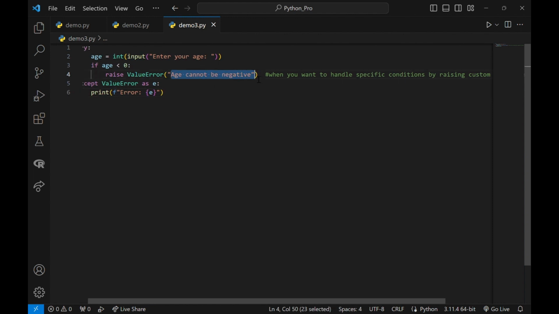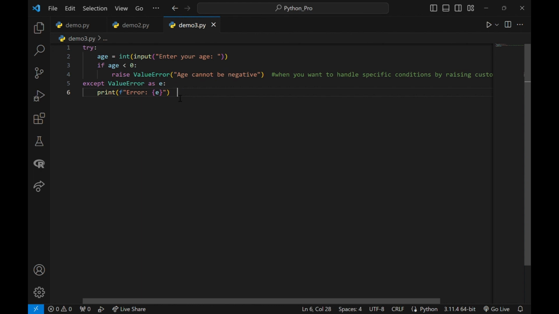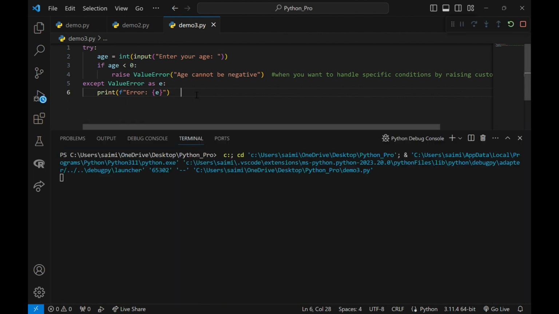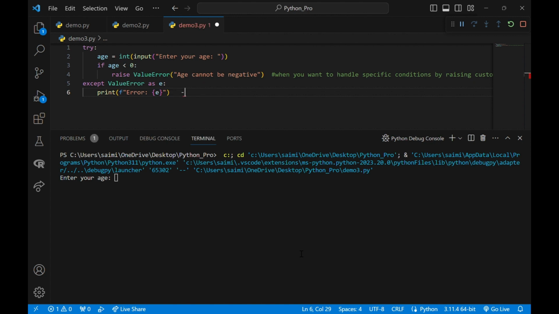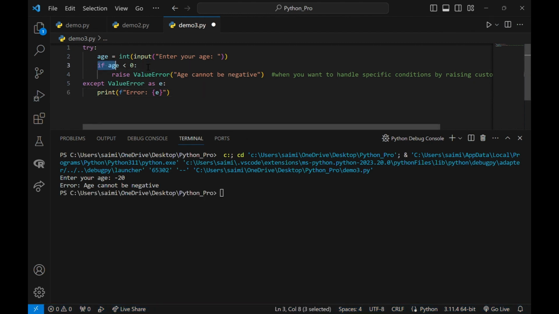And this except ValueError as E is to catch any other error other than the age less than 0 constraint, say some character as an input, like that. So let us see how this code works. I'm going to enter my age as minus 20. So this if part got executed, and let us see how this part gets invoked.